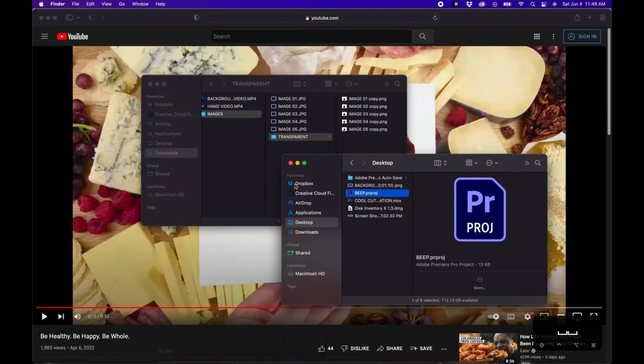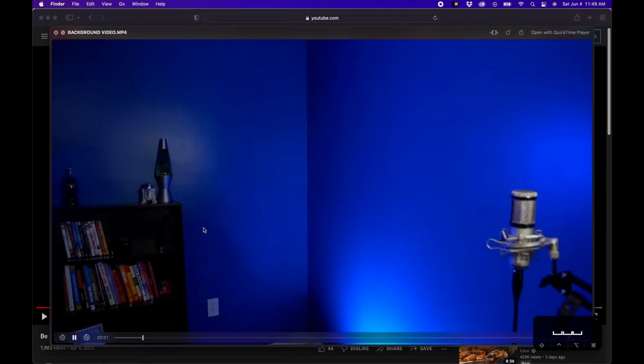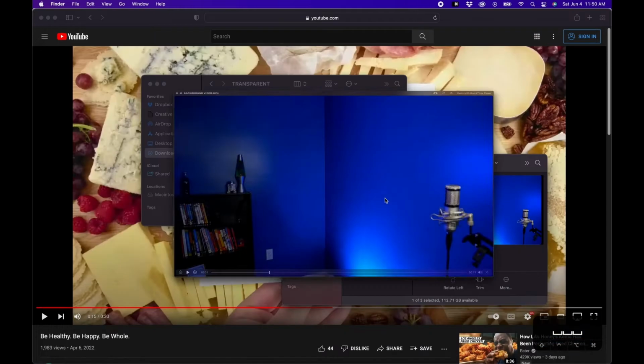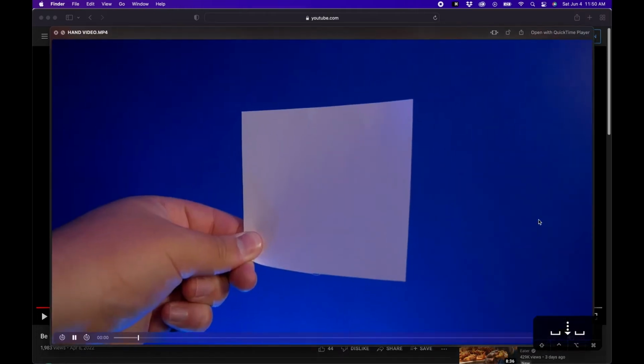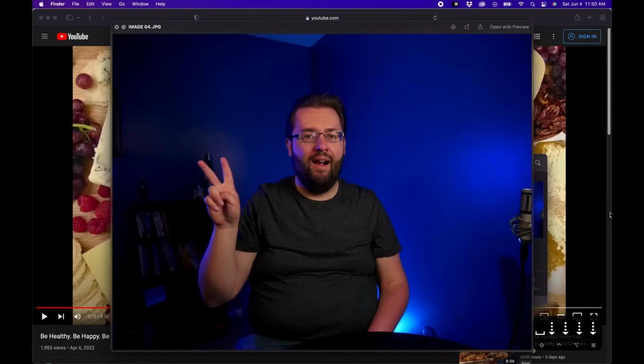I'm going to be using clips that I shot, but feel free, if you want to follow along, to shoot your own footage. Going over what I captured to create this, I first created the background video. So this is what the hand is going to go over, and then I shot the hand holding the piece of paper, and then I shot my images. So just random images of me pointing and doing things that can be created into a GIF animation.